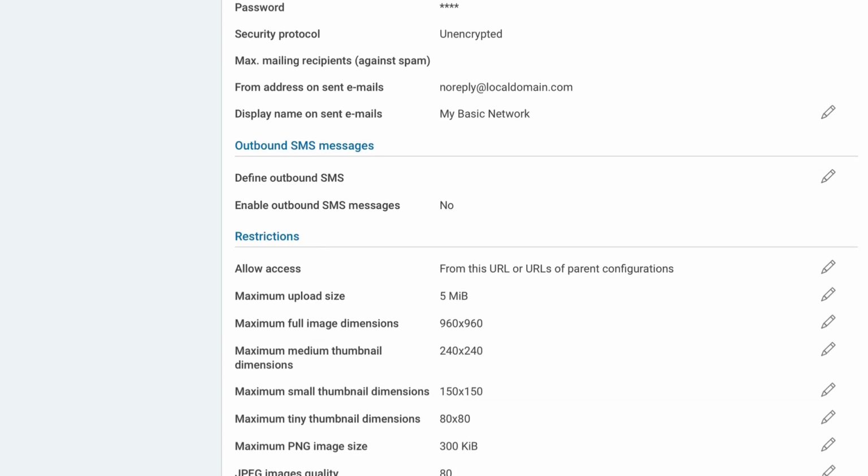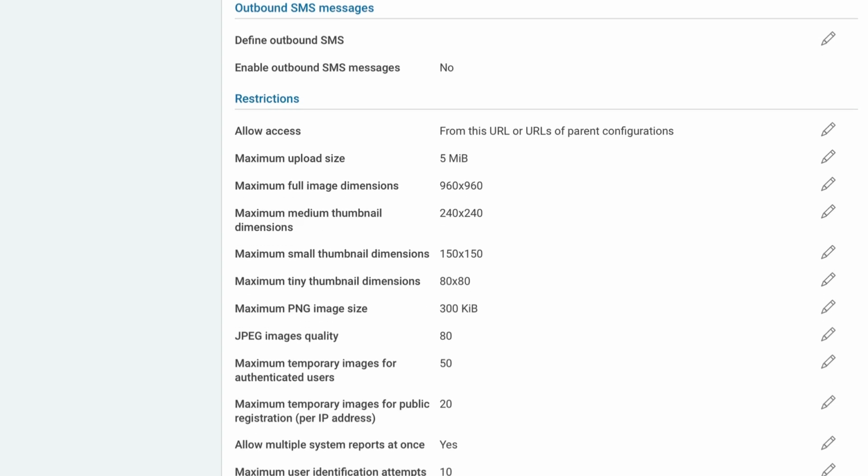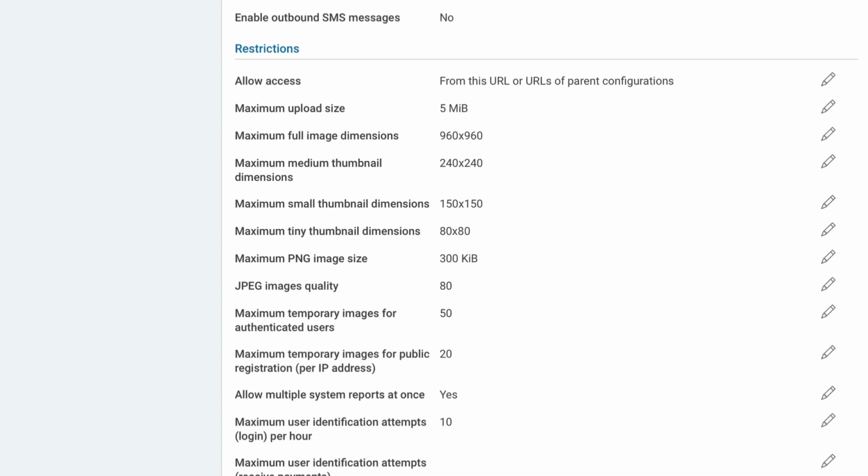We still have a few sections to go. Cyclos is able to send SMS messages. But we will not enable this. Next, we come to restrictions.